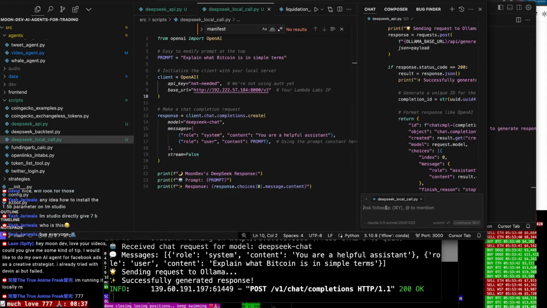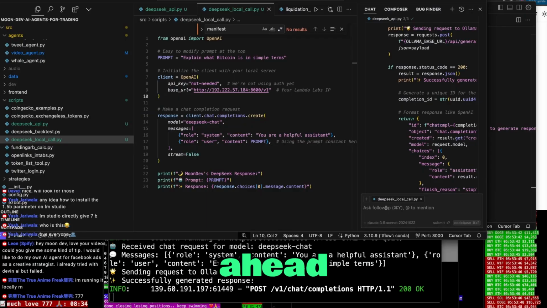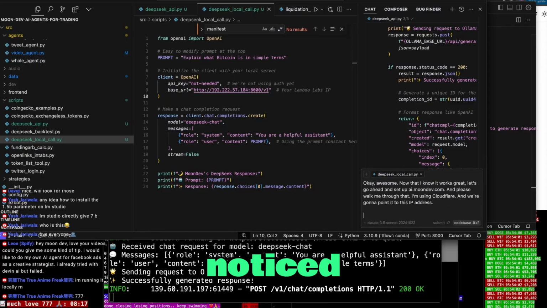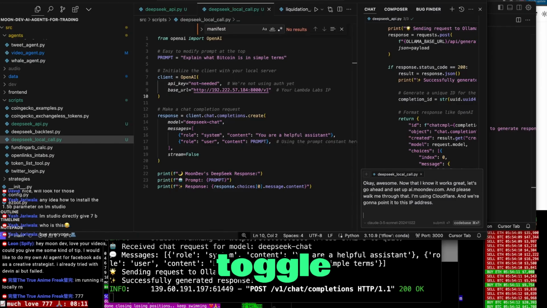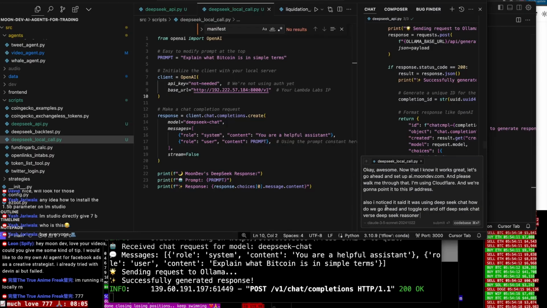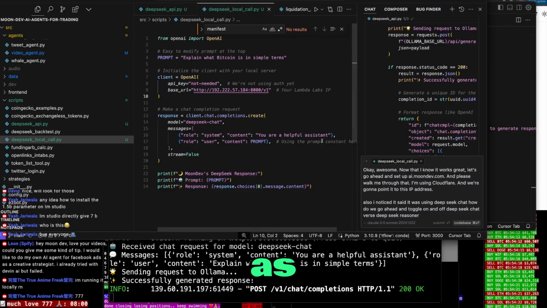Okay, awesome. Now that I know it works great, let's go ahead and set up ai.moondev.com. And please walk me through that. I'm using Cloudflare. And we're going to point it to this IP address. Also, I noticed it said it was using DeepSeek chat. How do we go ahead and toggle on and off DeepSeek chat versus DeepSeek reasoner? Maybe this. Please put that as a constant at the top and note that they can have DeepSeek chat or reasoner.